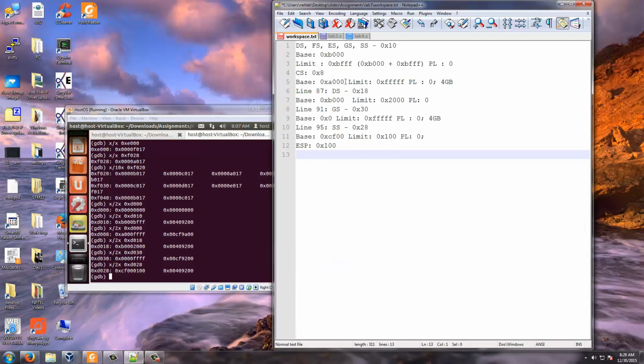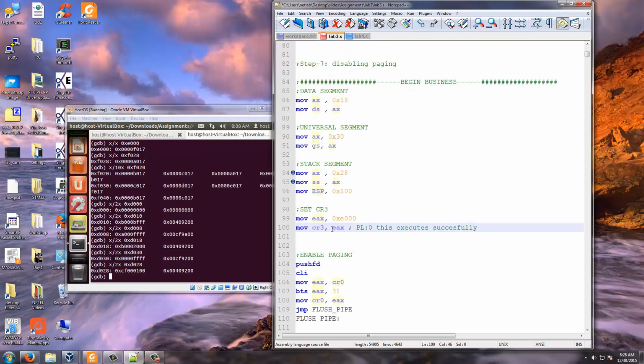Because currently, what is the code segment? As you see, the code segment has privilege 0 and it is set in line number here. So already when we enter the code, this instruction will be executed correctly. So what I have done now into CR3, I am moving the base address of my page directory.